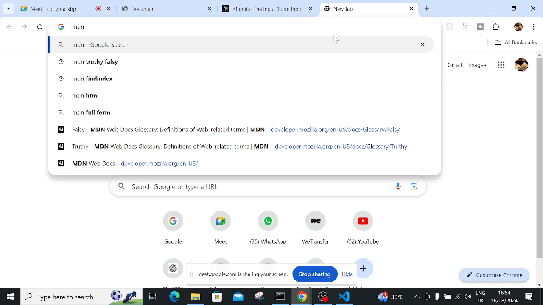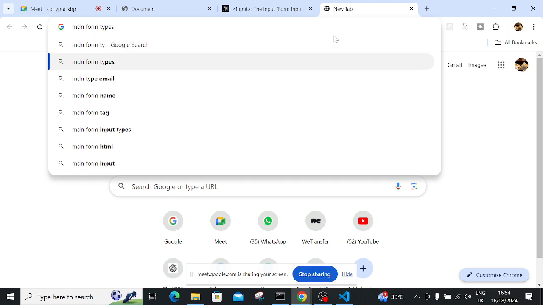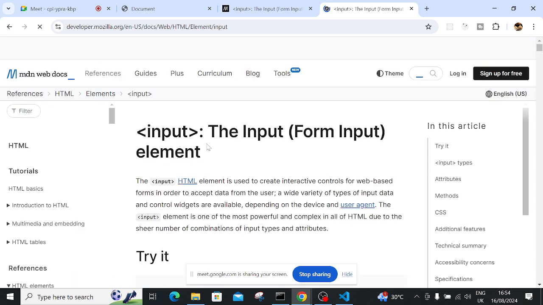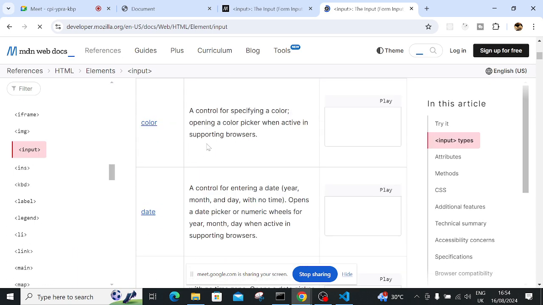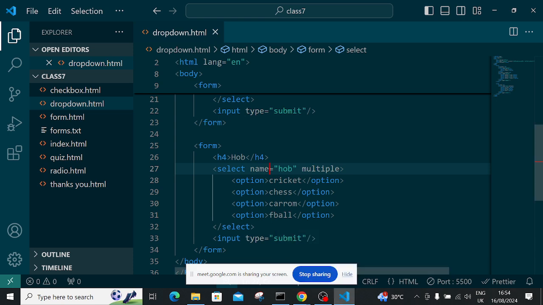You can give form type, form types. Click on this, then you will go to the form types directly. Okay, so shortlist all of them: button, checkbox, color. And not only reading it, try to implement. How I am showing you code, I am writing the code and I'm feeling that output.